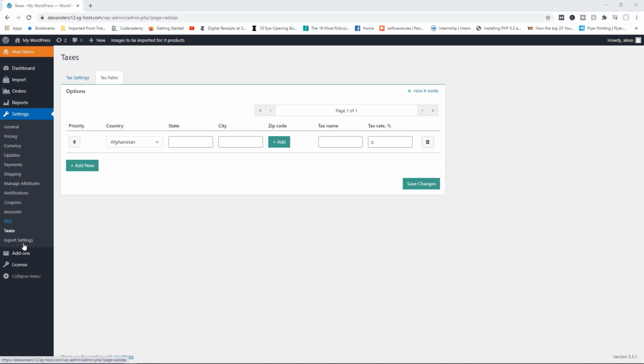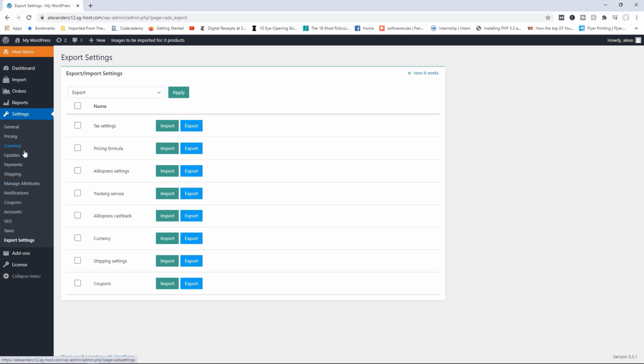You do have the export settings. So if you've configured all of these right here and you have another website where you want to import these to, you simply come into your site right here and then you can export any one of these. For example, if I wanted to export my shipping settings, I'll click on export. I'll get this download file and then I'll go to that other site and click on import, import this particular file, and I'll have the exact same shipping settings in there.